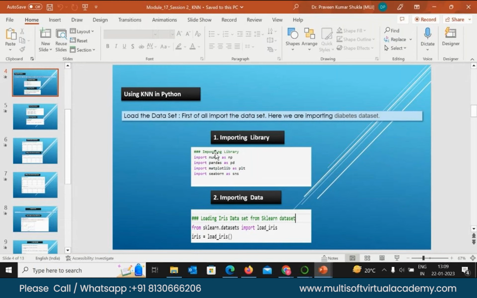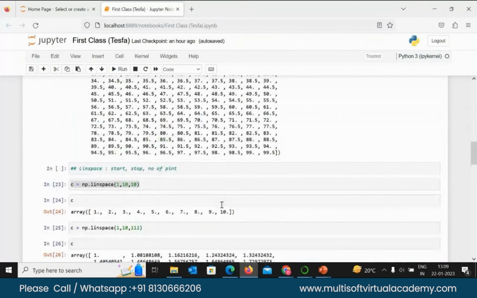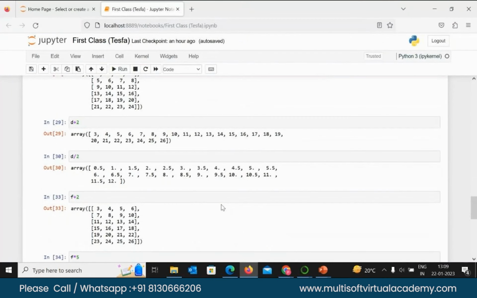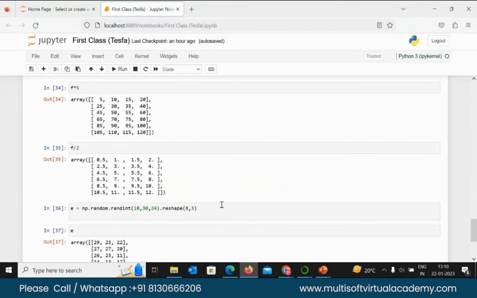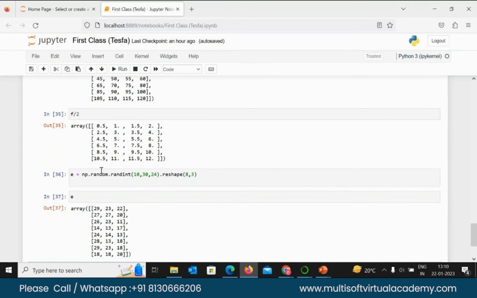How many commands do you have in NumPy? We have a lot of commands, and you can generate them based upon the problem. Whatever the basic commands in NumPy are, I will tell you. These are the basic commands: how to reshape, how to do arithmetic on the matrix, and the random commands, how to generate random data. So these are the basic commands.